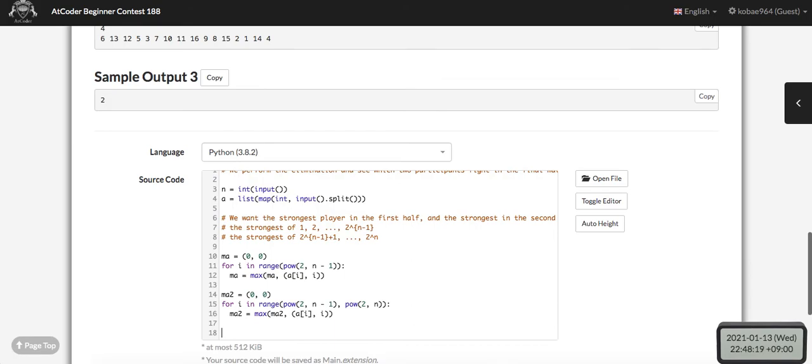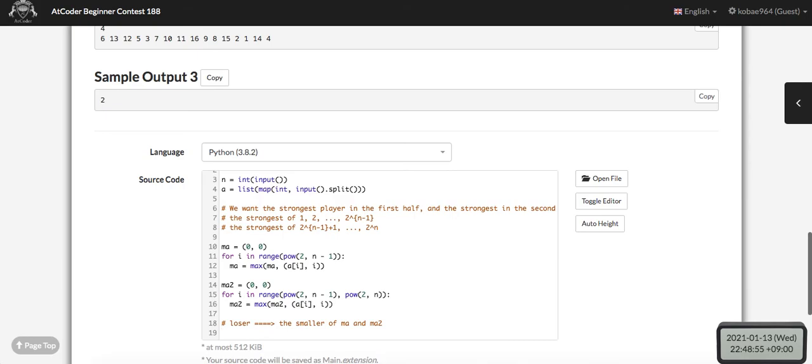Now who will win? Who will lose this match? MA and MA2. This can also be done by simply comparing these two pairs. The smaller pair of MA and MA2 represents the loser.